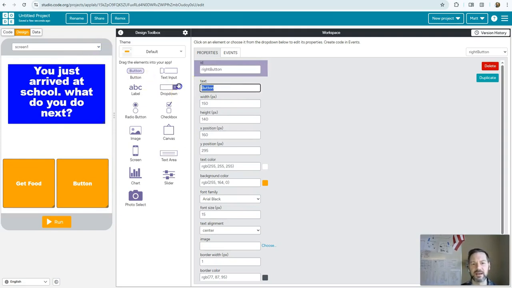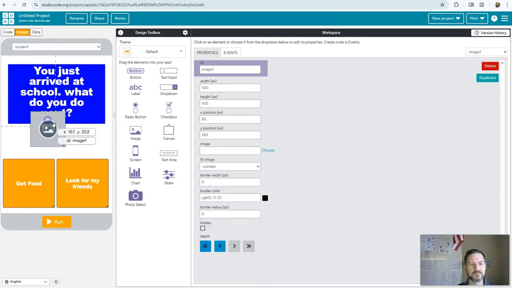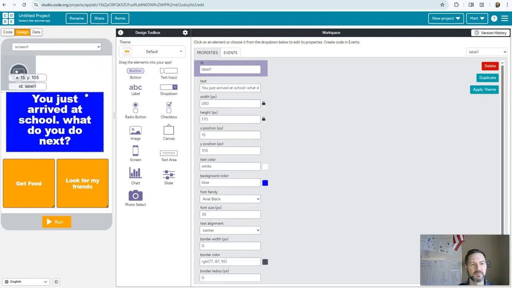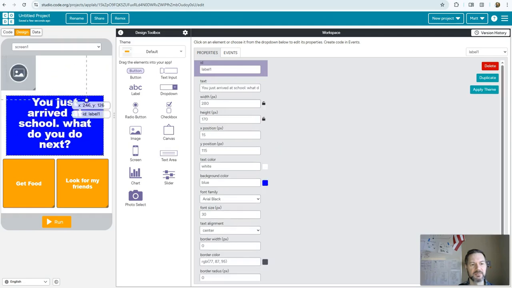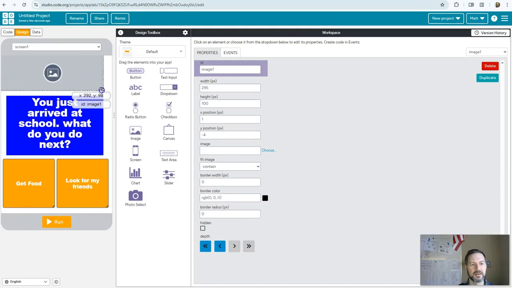So then for this other one, I'm going to say right button. And the text I want to have is find or look for my friends. All right, so we've got our two different options. I want to add an image on here also, just to make this a little bit more interesting. You know what, I'm going to move the image up there. I'm going to move my label down here. And let's make the image go across the top.